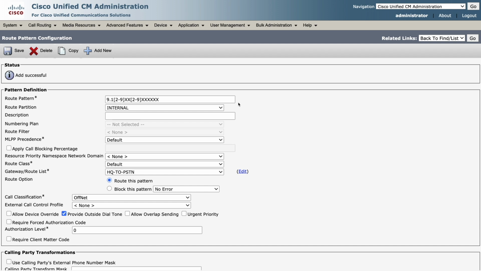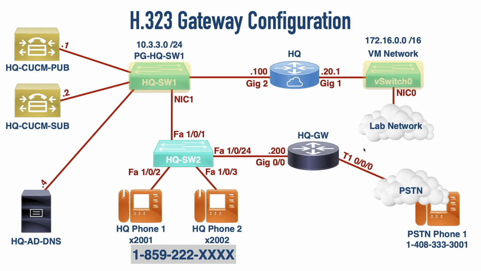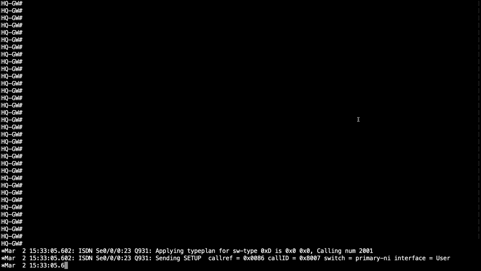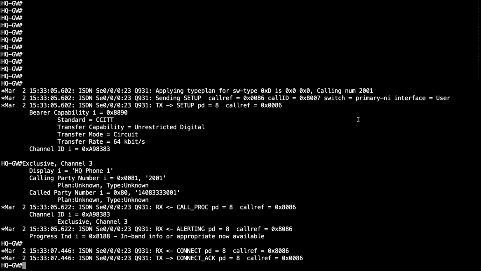So let me give you the topology again. Here's the topology. I'm going to go to HQ phone 1, and I'm going to dial a 9 to get an outside line. Then I'll dial 1-408-333-3001, and hopefully we're going to hear a phone ring, and I'm going to be connected to that PSTN phone. Let's go place that phone call. Let's dial 9. We get an outside dial tone, 1-408-333-3001. We'll answer, and we'll hang up.